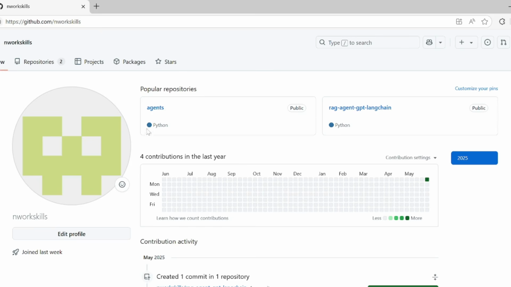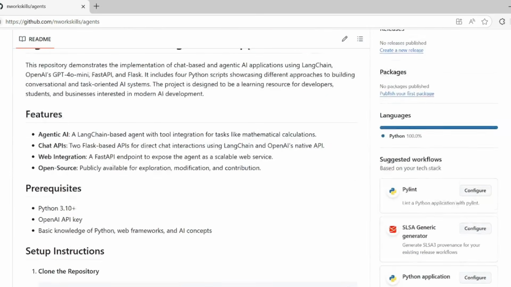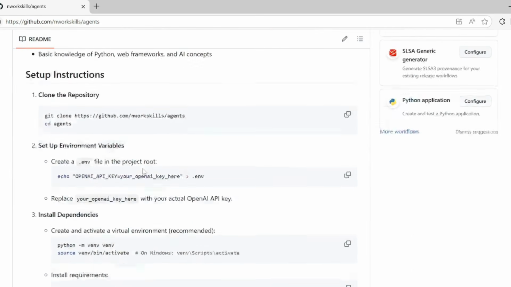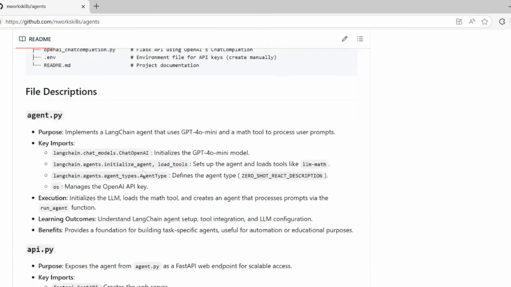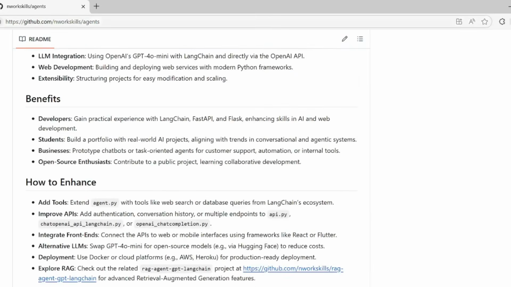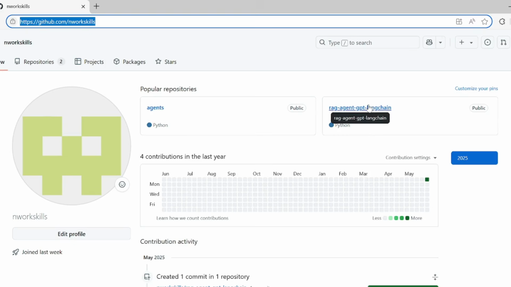In this room, we'll explore a foundational project from GitHub, the agents repo, which includes 4 Python files demonstrating chat and agentic implementation using LangChain, OpenAI, FastAPI, and FAISS. Then we transition to a more advanced project, rag-agent-gpt-langchain, showcasing retrieval augmented generation, RAG. For each file, I will explain its purpose, key imports, execution, and how you can benefit from and extend it.